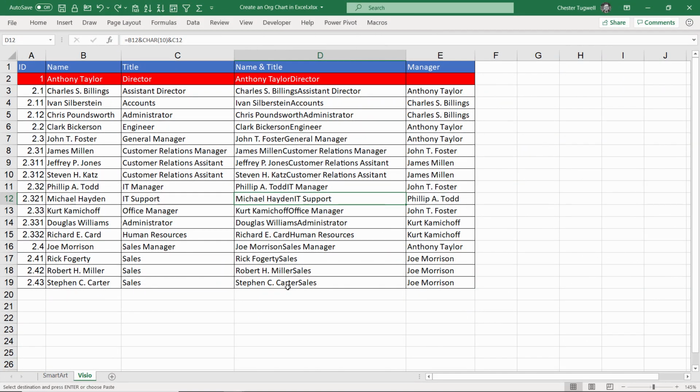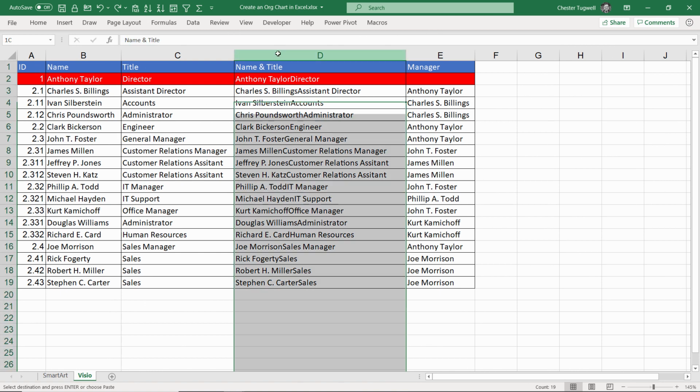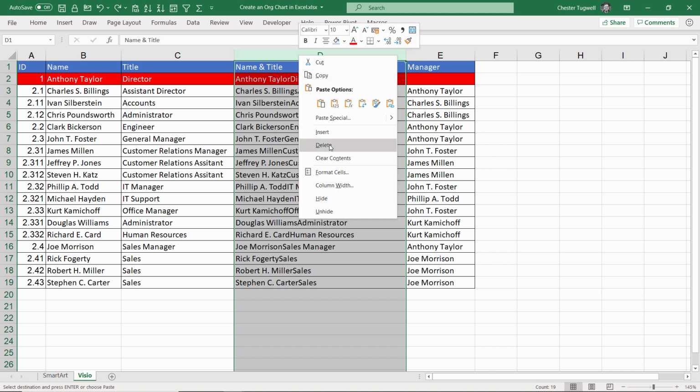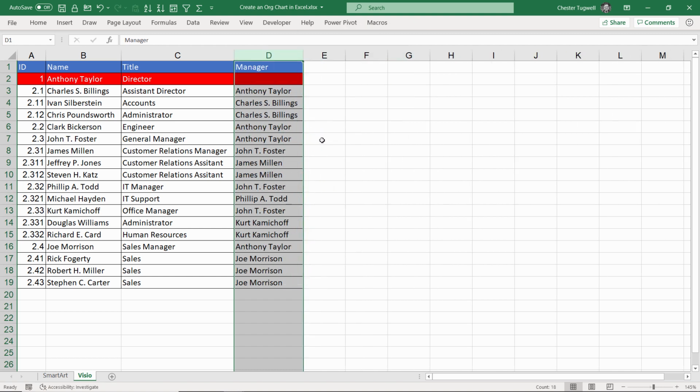Now, this solution is only available in Excel 365. I'm going to start off with the same data, but you won't need the concatenated name and title column, so I'll just delete that.